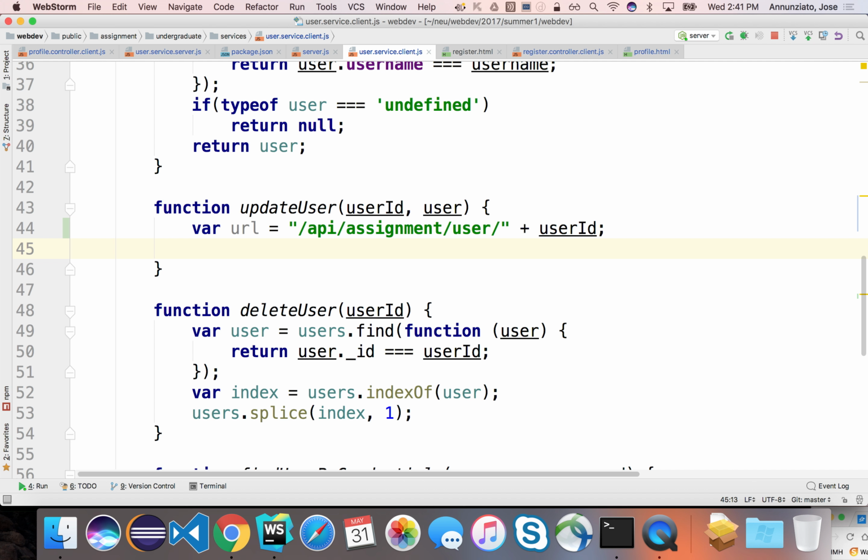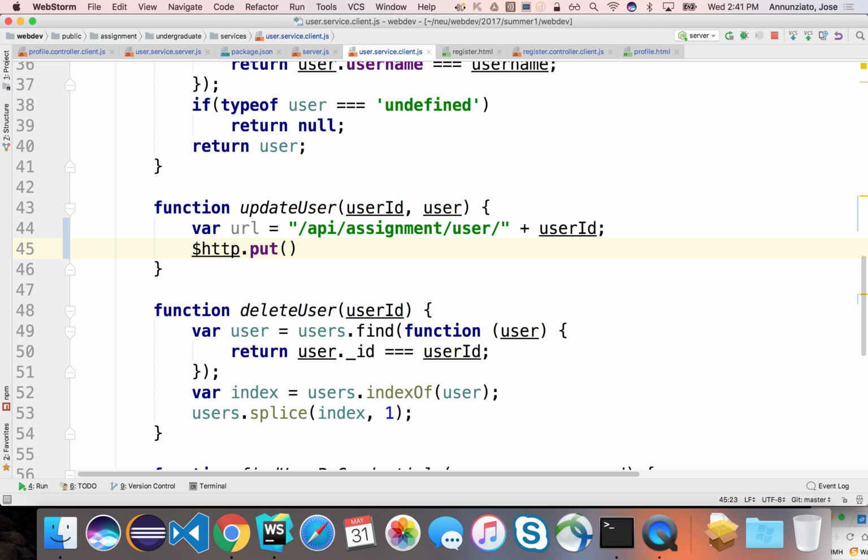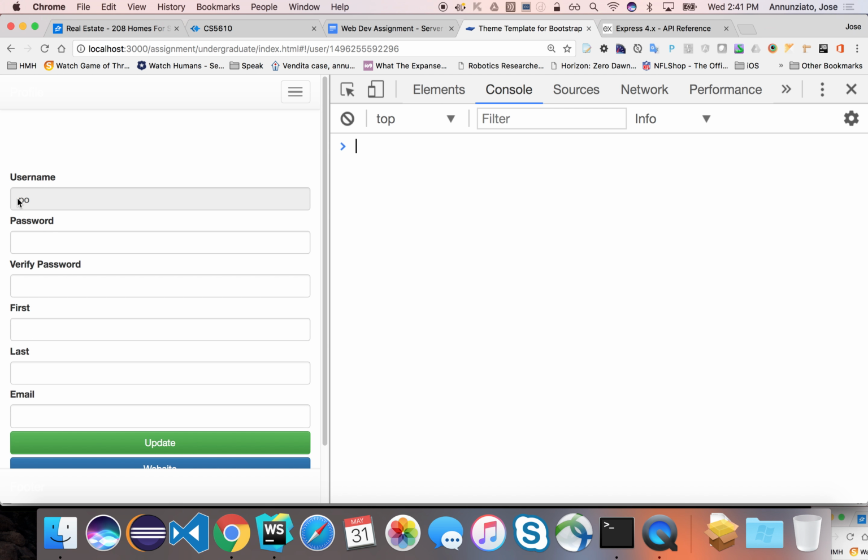send an HTTP request to update this, right? And to do this, we use $http.put. Again, this is a RESTful convention. URL, and the new data that we're sending over is the user object. This user object presumably has the new information, new email, new first name, last name, phone numbers, addresses, and whatnot.